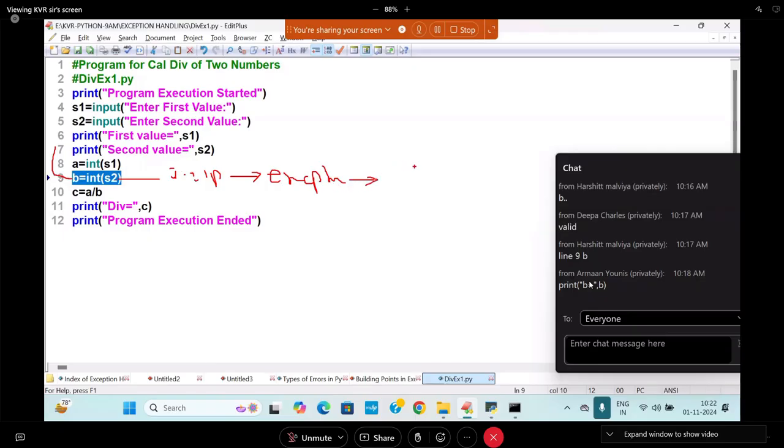When an exception is occurring, there are three actions that take place internally. What is the first action? Program execution is abnormally terminated. Abnormal termination means at line number 9, it simply comes out without executing the further statements. That is the abnormal termination.